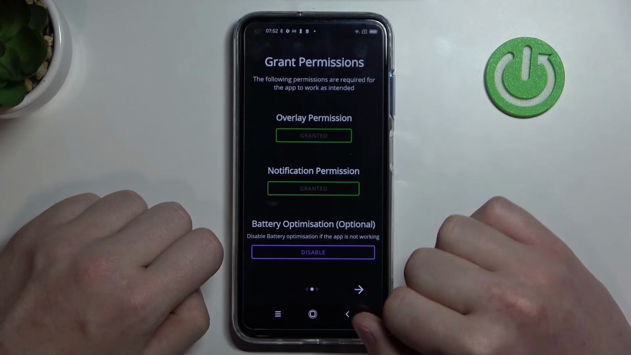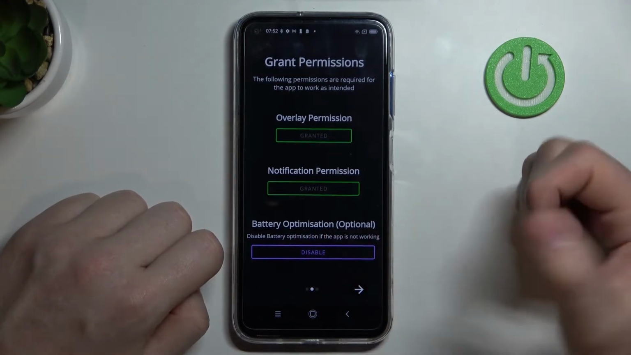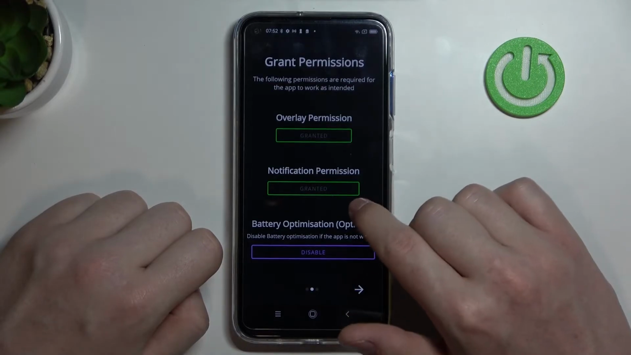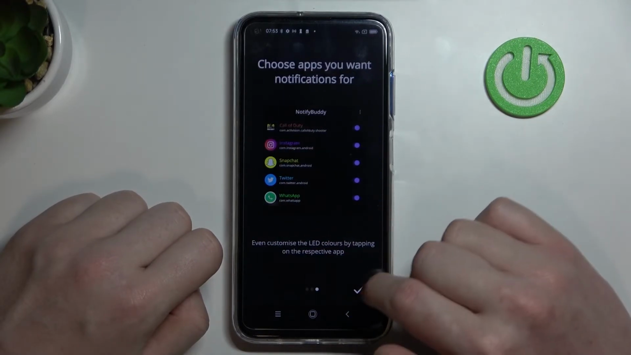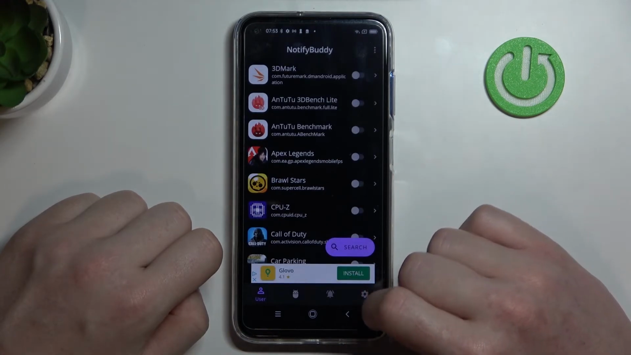Now let's go back, and here's battery optimization. You can disable it, but it's optional, so unless the app doesn't work properly, don't disable it. Now let's move to the next stage, and from here we can start using our app.